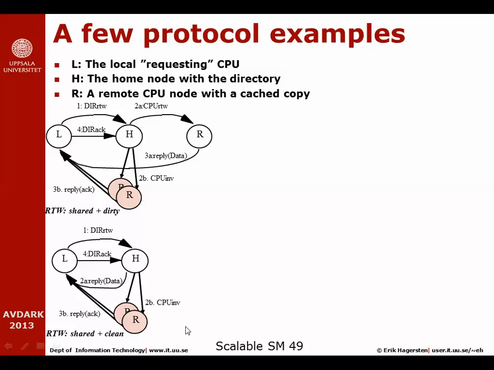Another example, a little bit simpler, is an example where the read to write request, where we have other shared nodes, but we can also see that the data in the local memory is clean. So here we start the same way. We get the directory read to write request to the home node. The home node finds out that it's shared and clean. So the home node knows that it can reply with data. So it's going to do that right away. And it's going to send out invalidation messages to whoever nodes has a shared copy, and they will send acknowledges back.